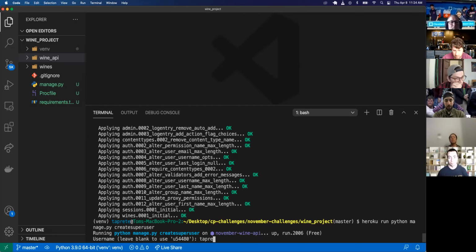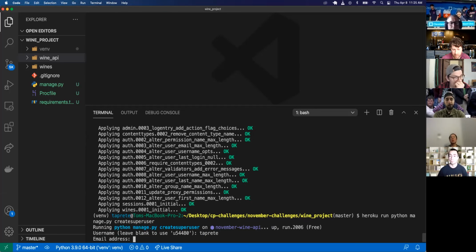Without creating a super user, could you not make your own edits? You can't use the admin dashboard. So this is why I'm creating a super user, just so I can use the admin dashboard. So tom@email.com.